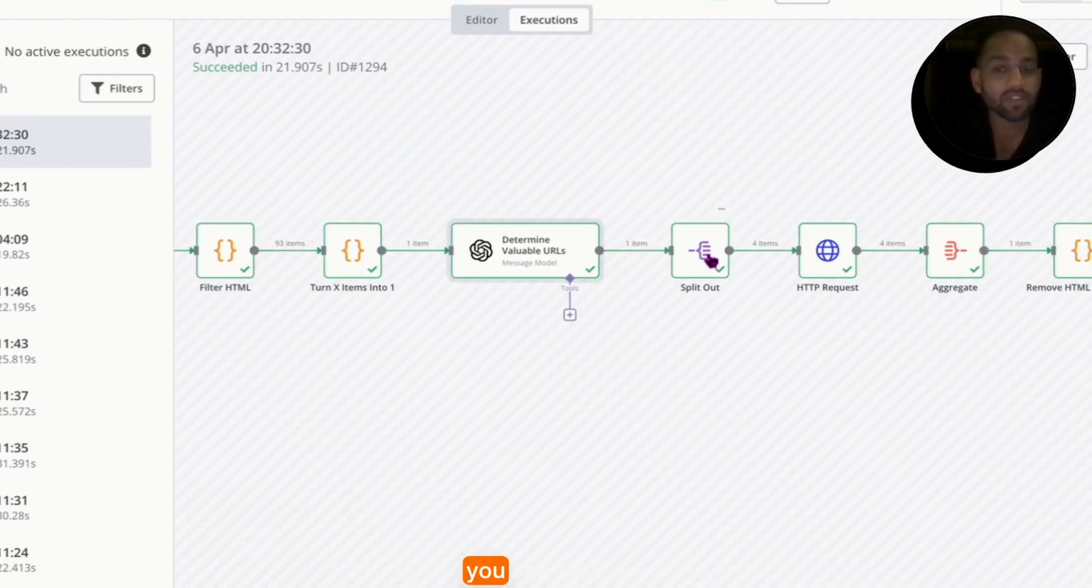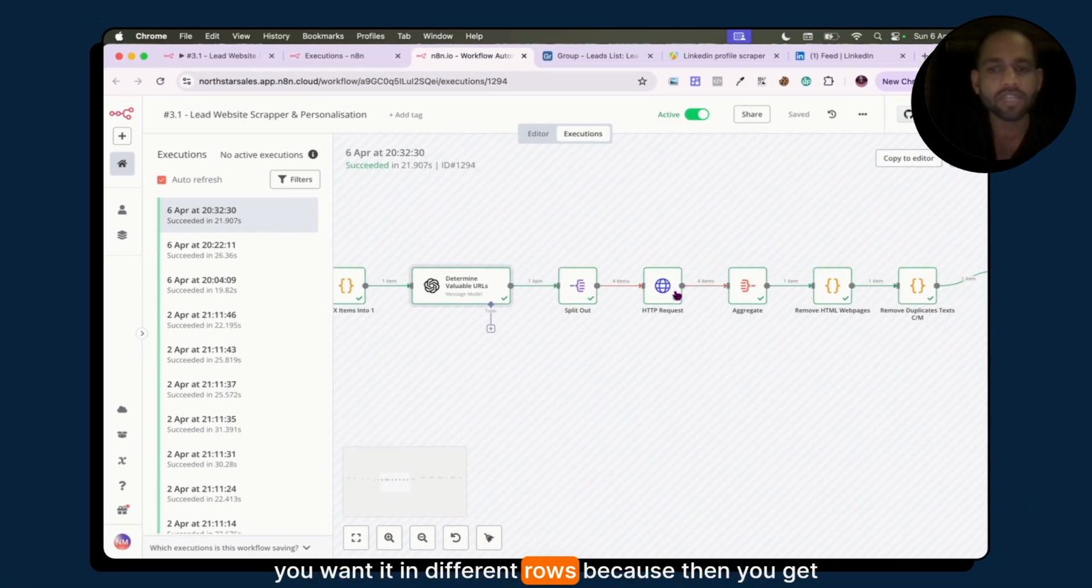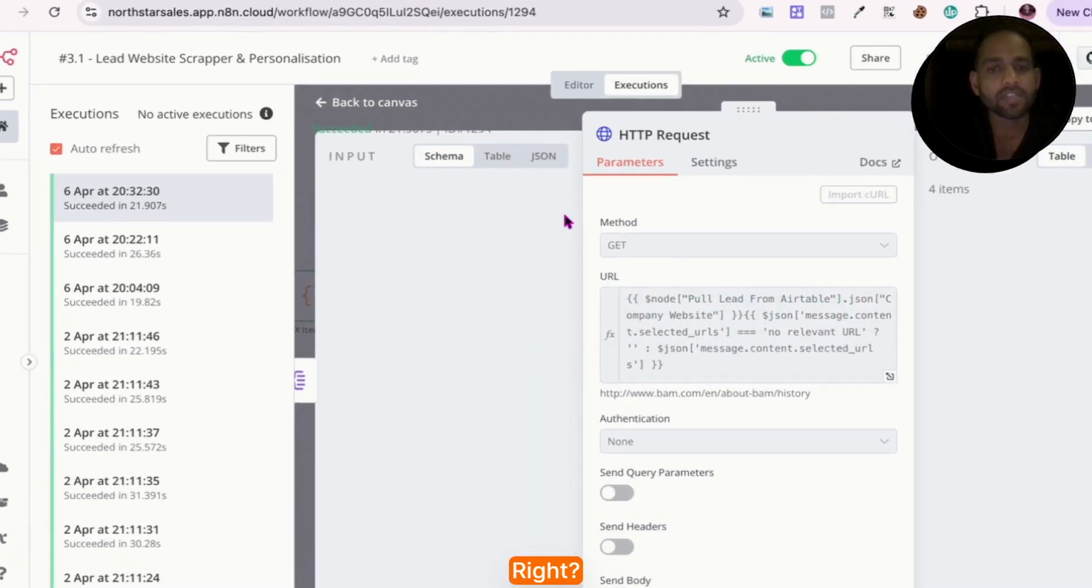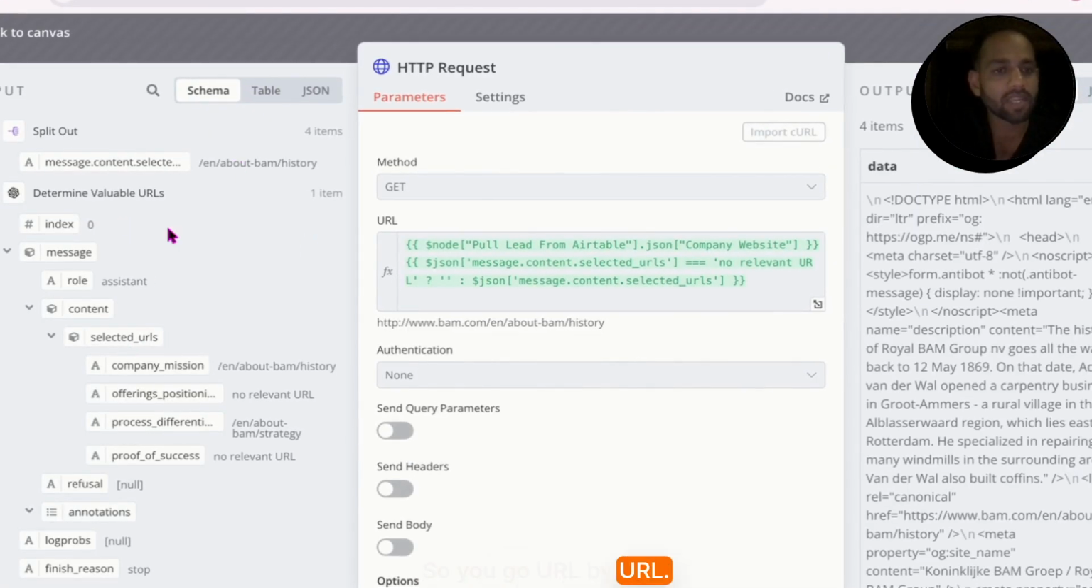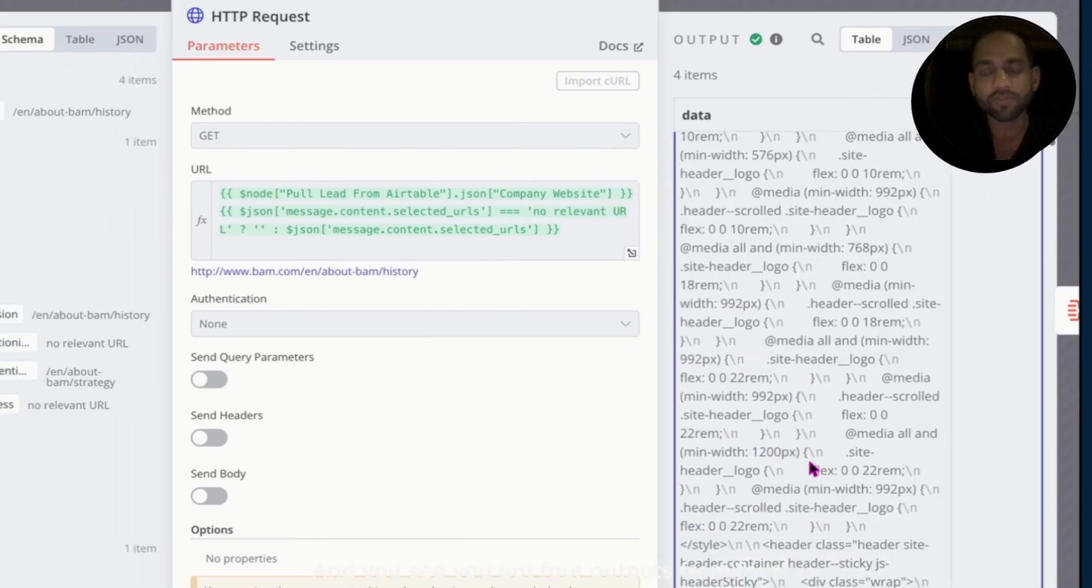And then once you get that, you split it out. So you don't want all the URLs in one go. You want it in different rows, because then you get an HTTP request, and then you can start crawling this again, right? So you go URL by URL. So they have the history URL over here, and that's the output. And you see you got 4 outputs from 4 different pages.